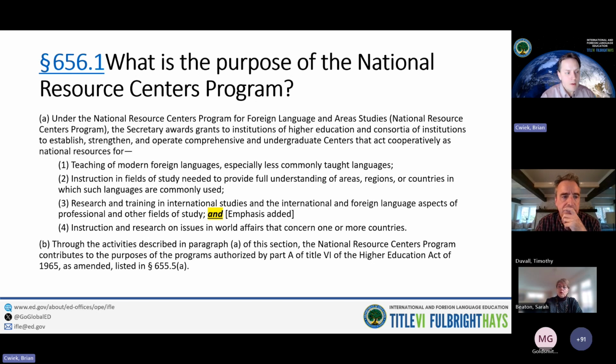And then paragraph A, which you see here, ultimately deals with the 4 primary purposes of the National Resource Centers program, which are the teaching of modern foreign languages, especially less commonly taught languages, instruction in fields of study needed to provide full understanding of areas, regions, or countries in which such languages are commonly used, research and training in international studies, and the international and foreign language aspects of professional and other fields of study, and instruction and research on issues in world affairs that concern one or more countries.